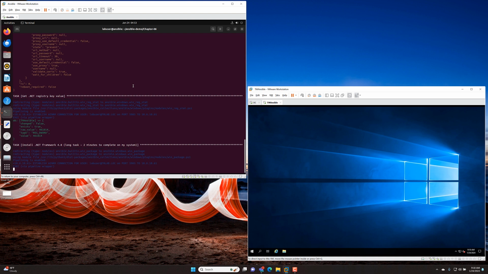We then get a registry key value to determine whether or not the version of the .NET Framework that we need for FactoryTalk Activation is installed or not. If it isn't, then we're going to go ahead and install the .NET Framework here. And that is a long task. It takes around 2 minutes to complete on this system. And then there will be a reboot. I'll try to speed up the video in this segment so we're not sitting here waiting.